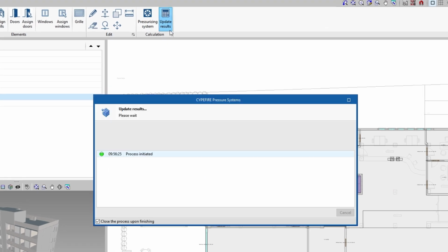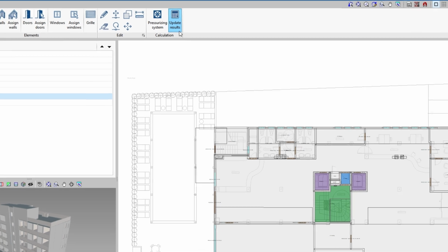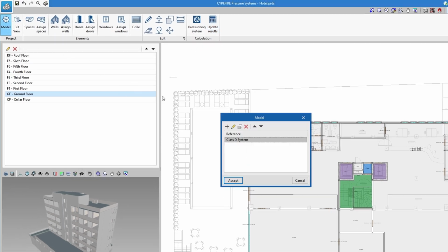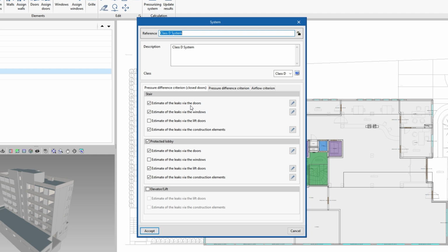Additionally, after updating the results of the analysis, we can revise the pressurizing system generated in the model or create one from scratch by setting the leak estimation manually for all elements.